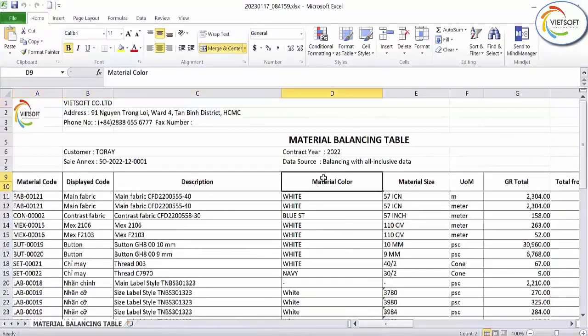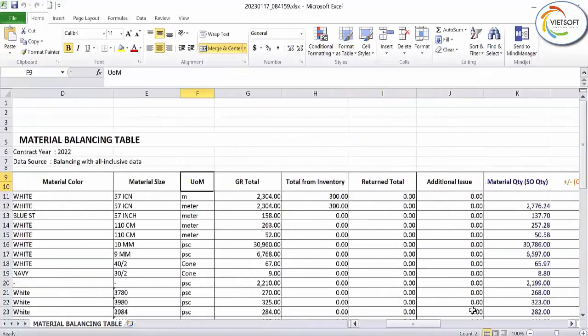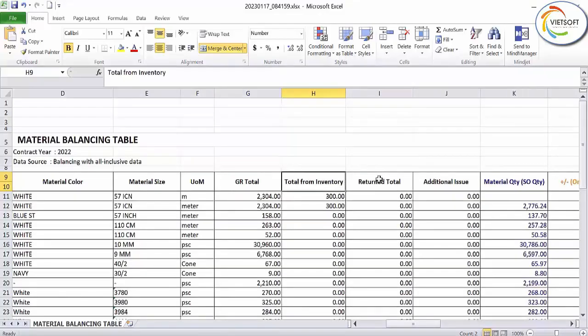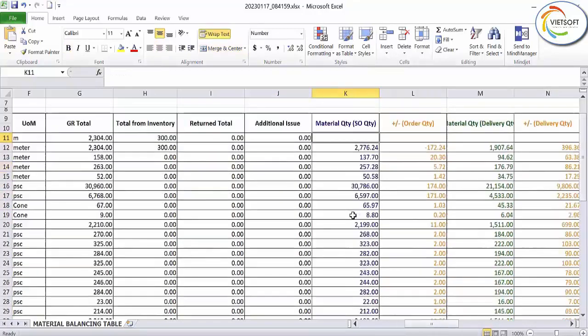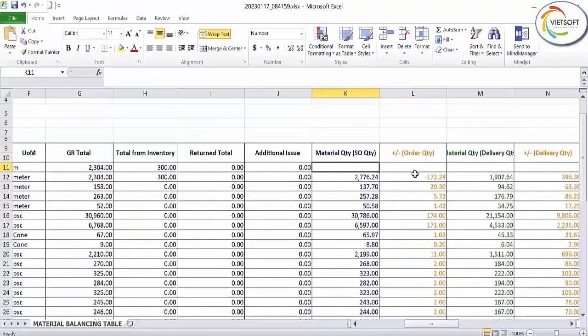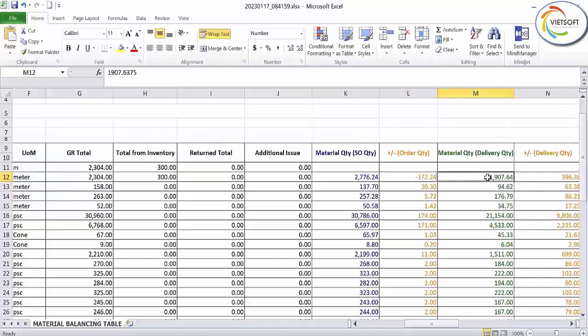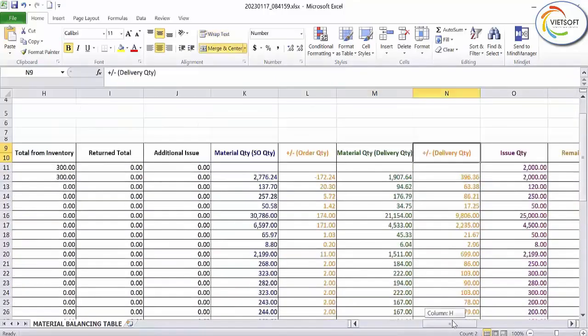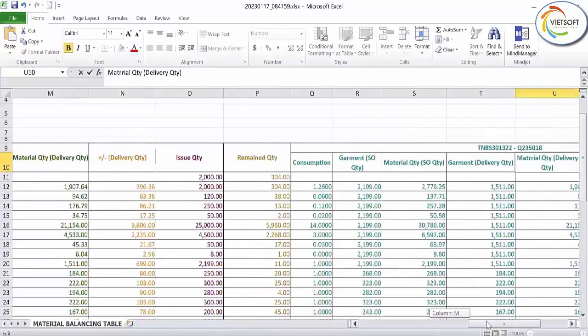They are material code, displayed code, description, color, size, unit of measurement, received quantity, total quantity used from inventory, total quantity of return to suppliers, additional issued quantity, material required quantity calculated based on sale order quantity, balance between received quantity and required quantity for sale order, material required quantity based on delivery quantity, balance of material received quantity and required quantity for delivery, issued to production quantity and the remained in warehouse quantity.